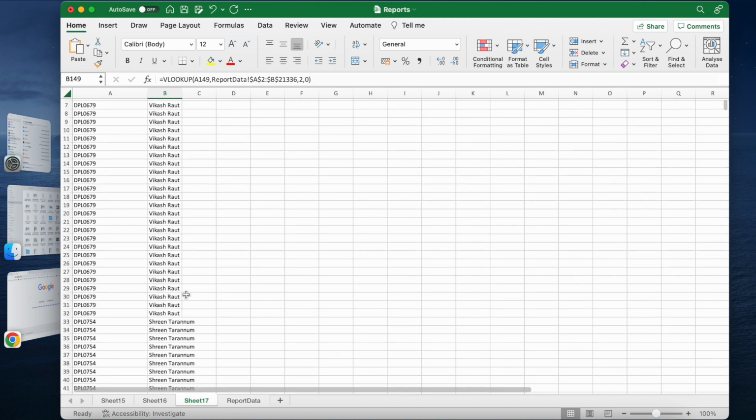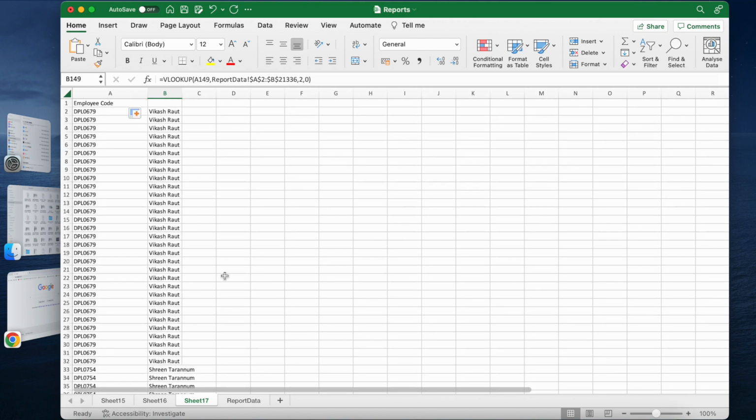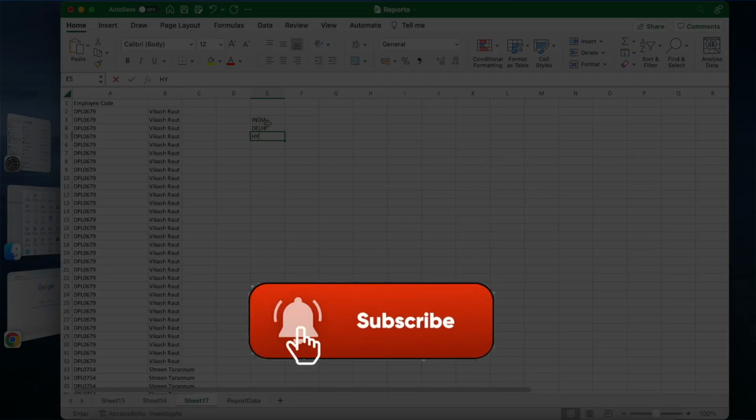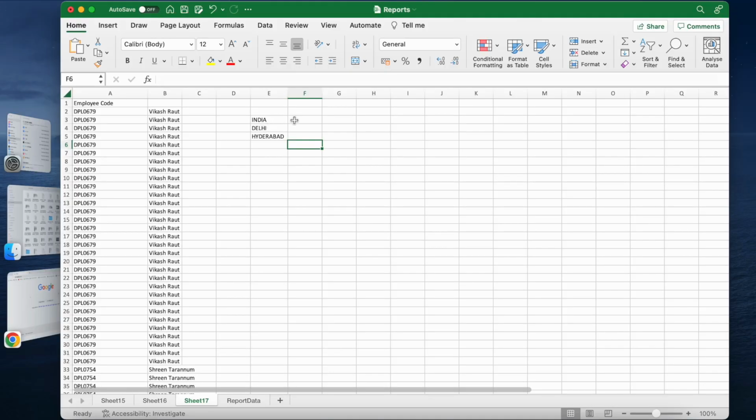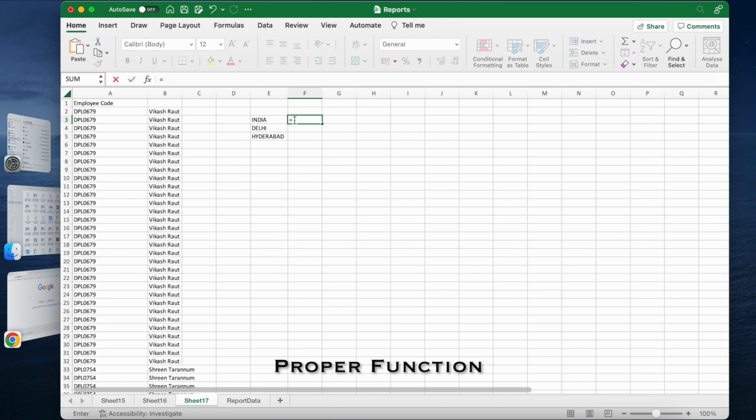So this is how we are using a VLOOKUP process over here itself. And then we'll go for the PROPER function. For example, let's say we have written India, INDIA, India, and Delhi, Hyderabad. These are all in uppercase. Suppose we want the first letter to be capital and the rest of the letters to be in smaller case. In that case we use the PROPER formula. Type equals PROPER, and now select that name, press enter.